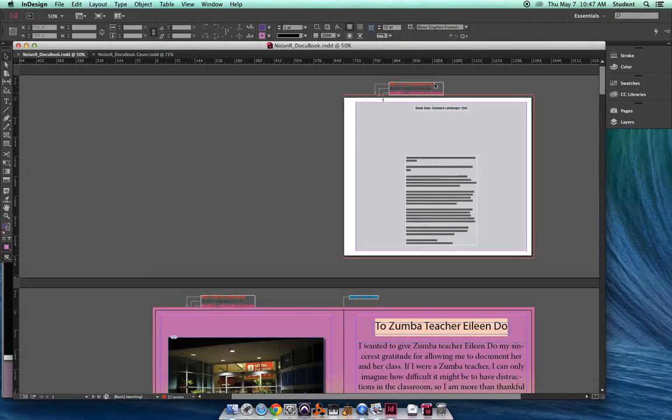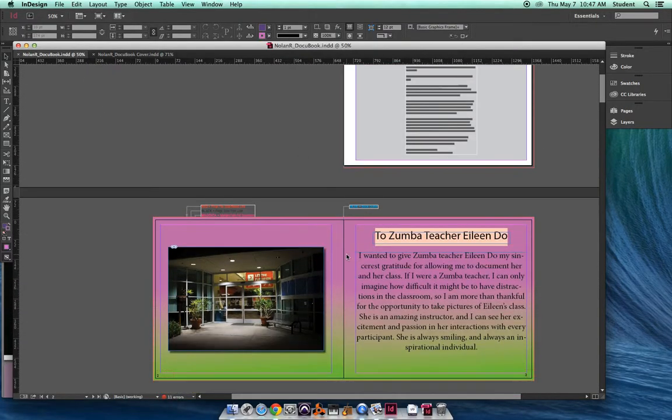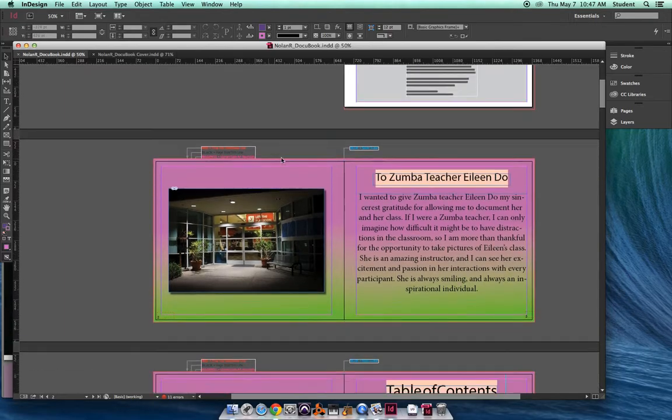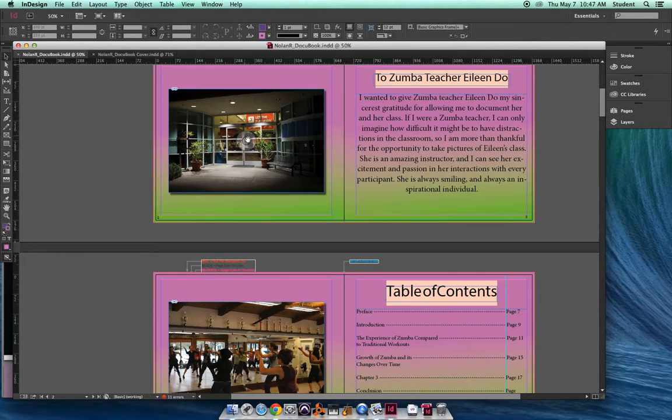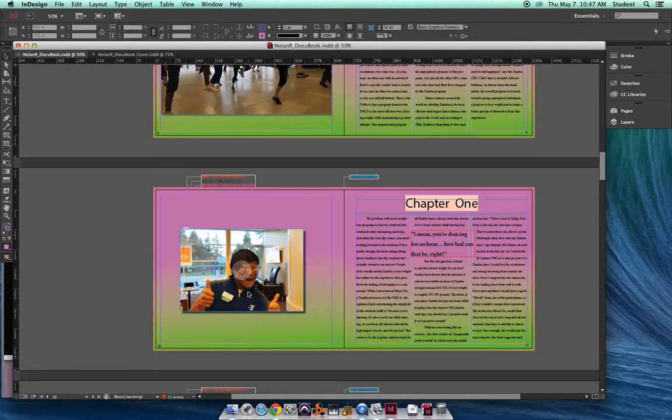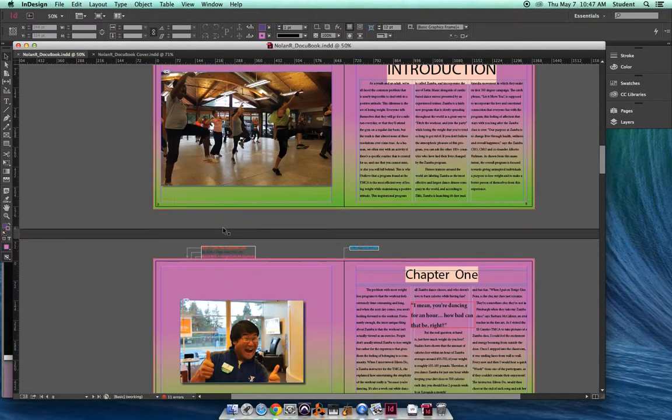Once we got all of that done, we began to do our book, and we gave our gratitudes to the person we wanted to, and I chose Eileen Doe, the person I interviewed the most. And then we'd always put a photo on the left side. As you can see, it's a common theme throughout all of these pictures.